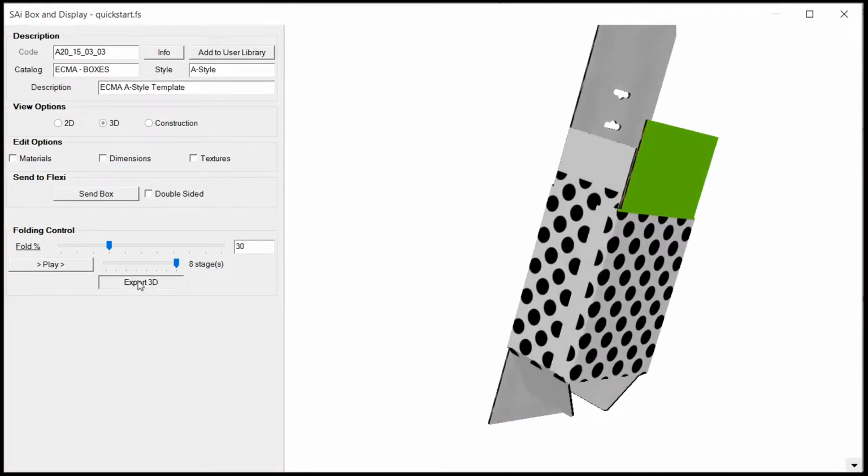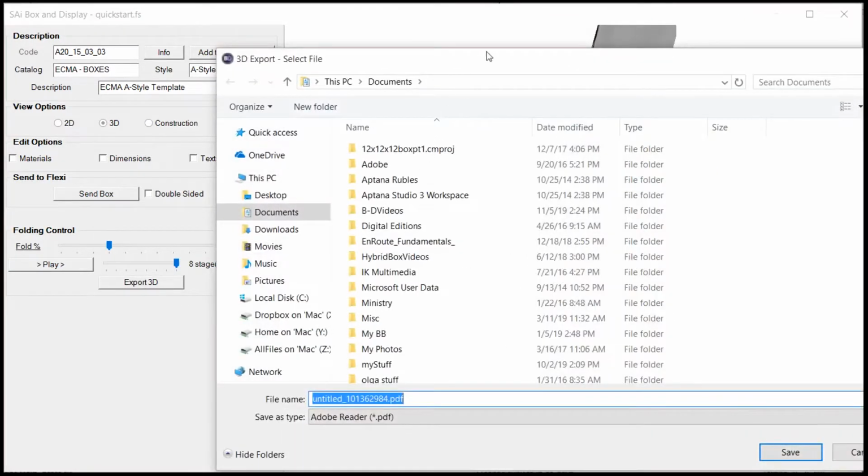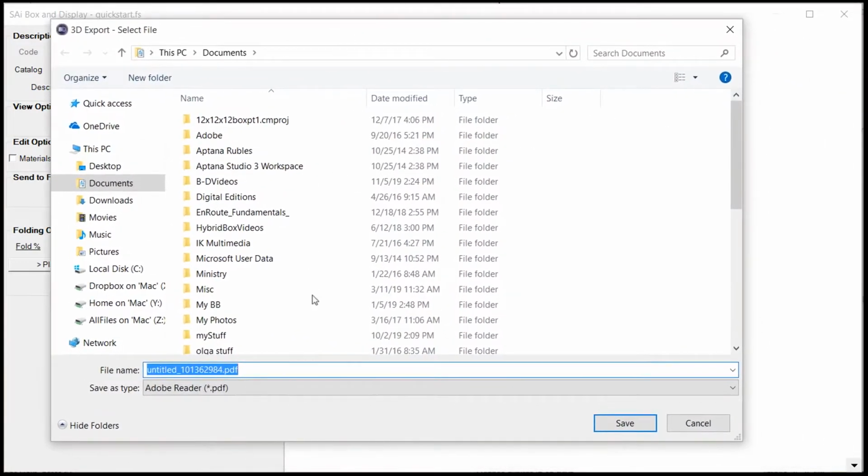If you click on the export, it's going to bring up your window here, and notice it says PDF. It gives it an untitled name. This is a generated name that comes out automatically, so you can export it and save it, and then open it in Acrobat Reader.